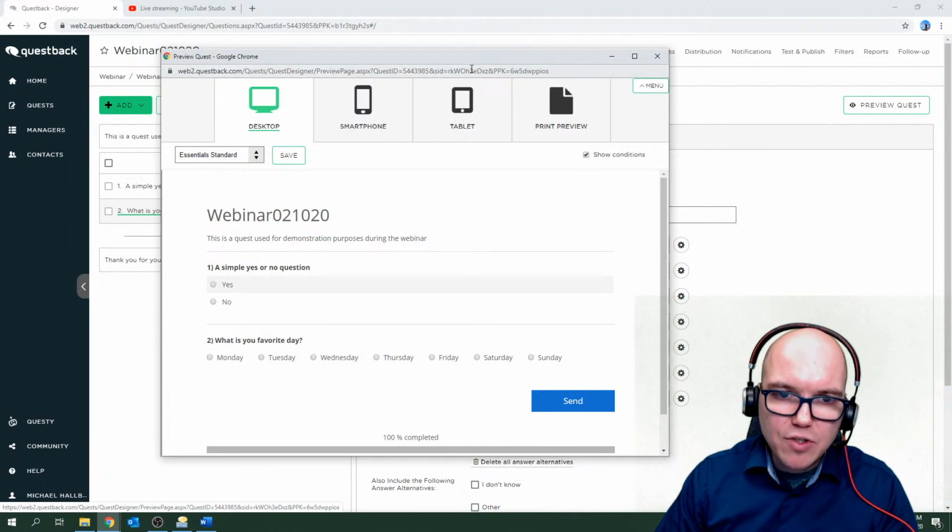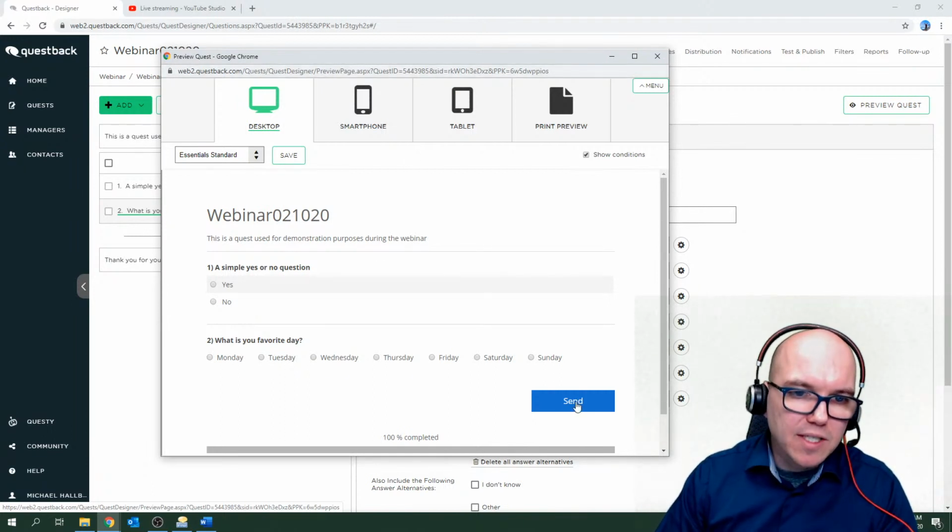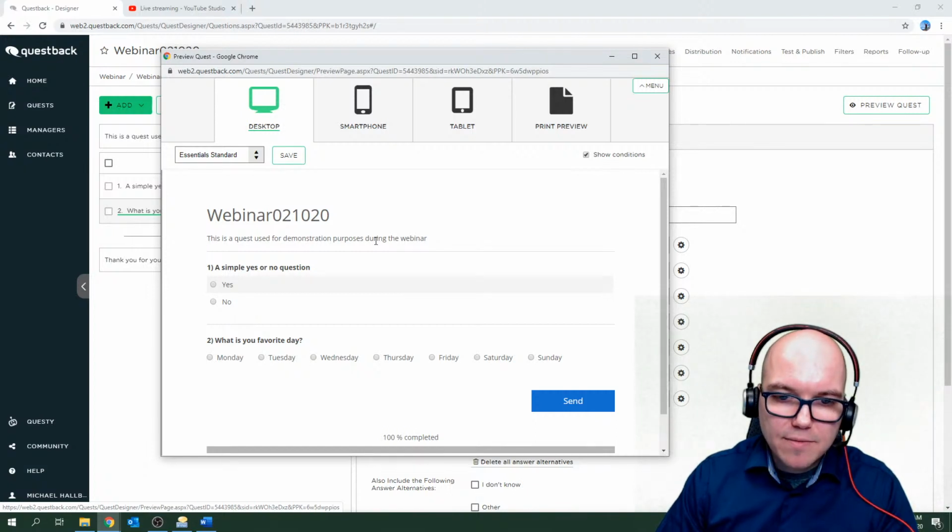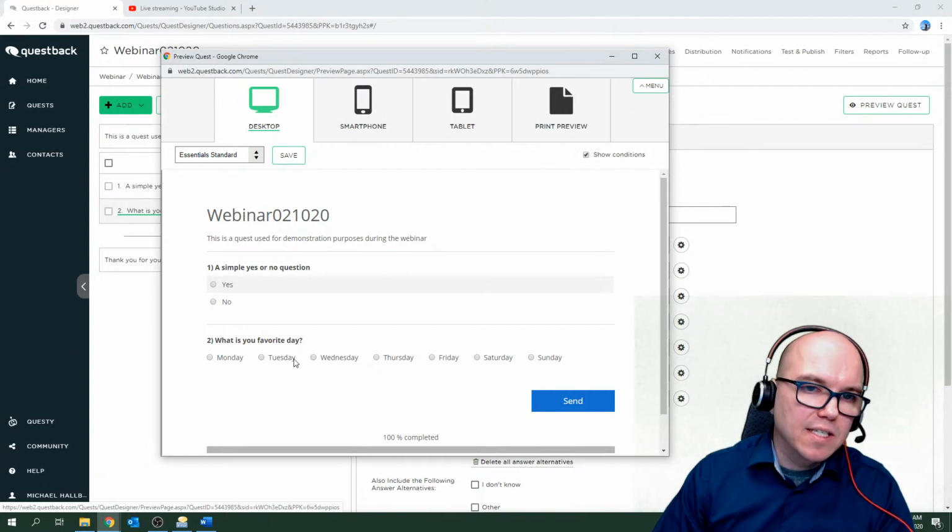Now it's all on one page, so that's why we have the send button down here. You can see our 2 questions. These are the dividing lines that I mentioned earlier. This is the quest title. This is the introduction text. And then the thank you note will be on the next page if I click send.